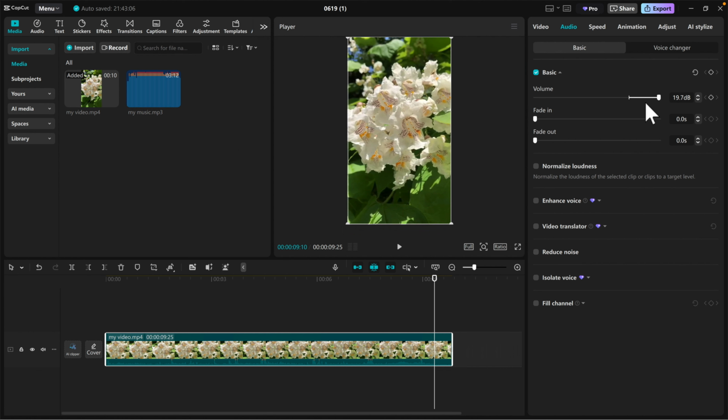Once the volume is fine, we can put the slider there, and here we are seeing that small bars are appearing. This means the sound is increased. In this way we can increase the sound of our video clip.